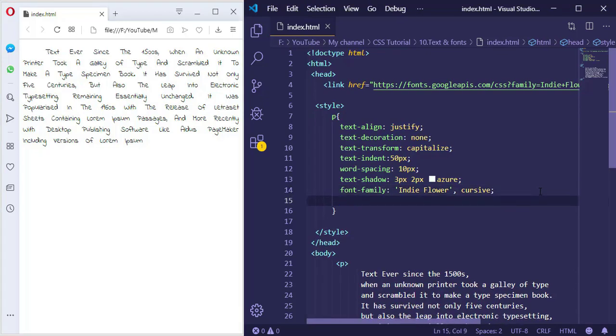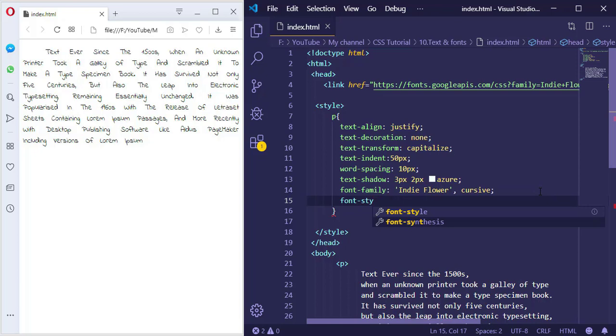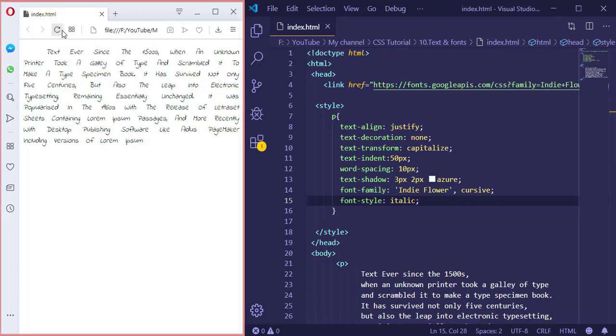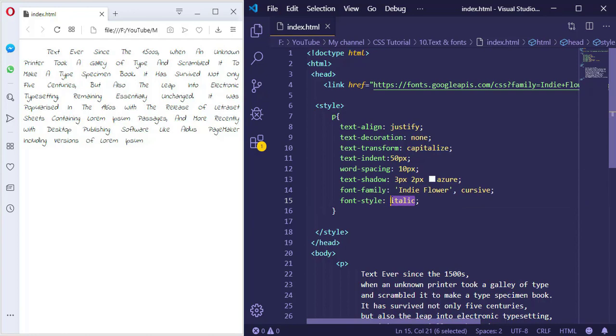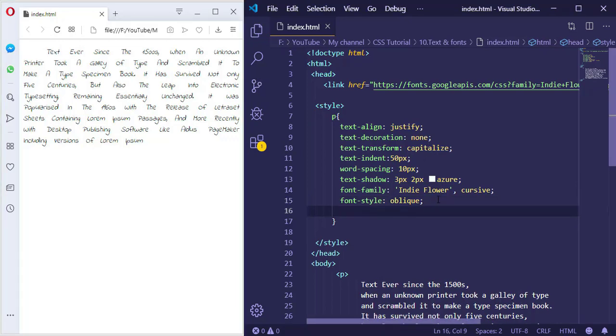Also there is a font style. We can make it italic, or there is another one kind of similar to italic called oblique. It's kind of the same. Now let me change the size of the text.